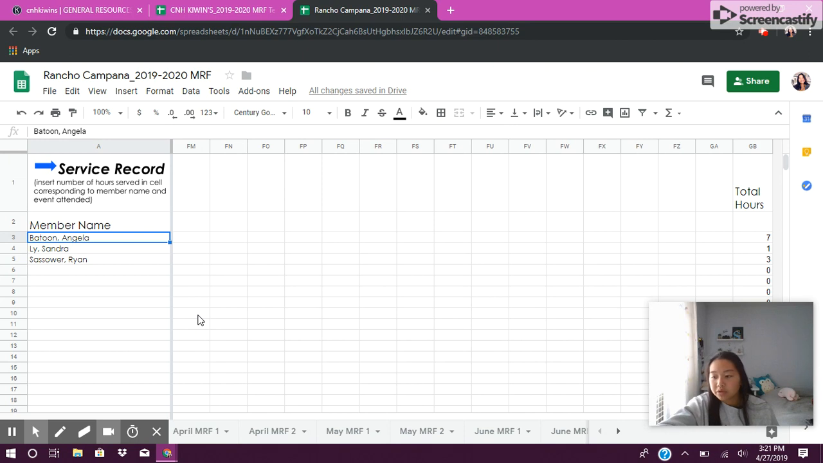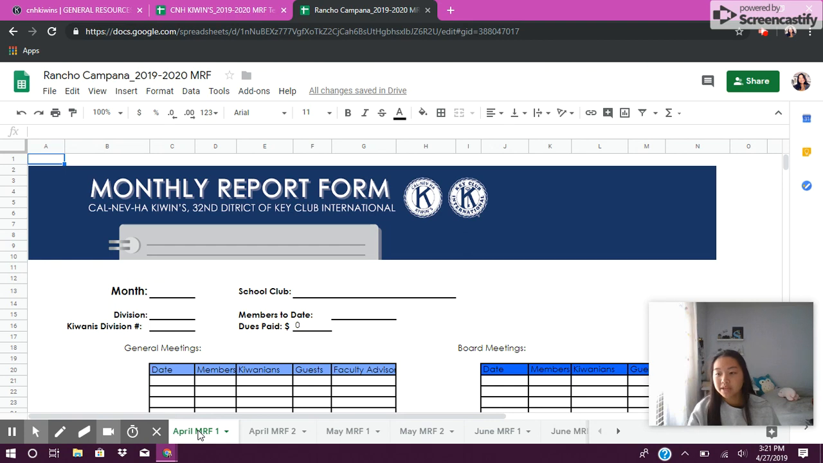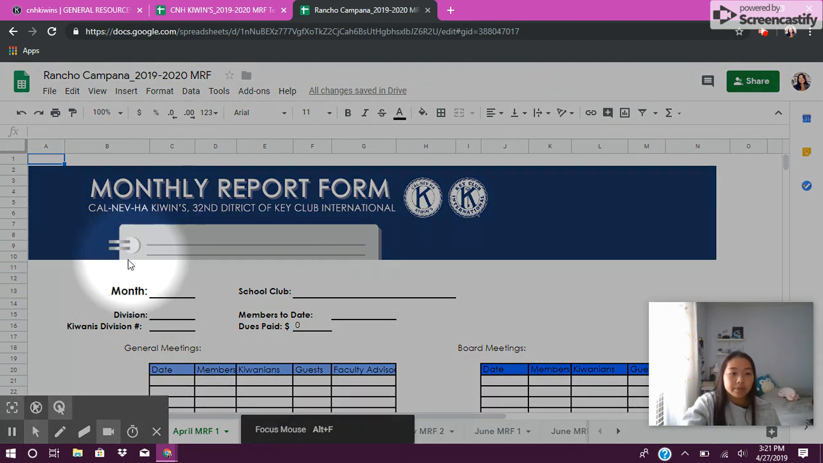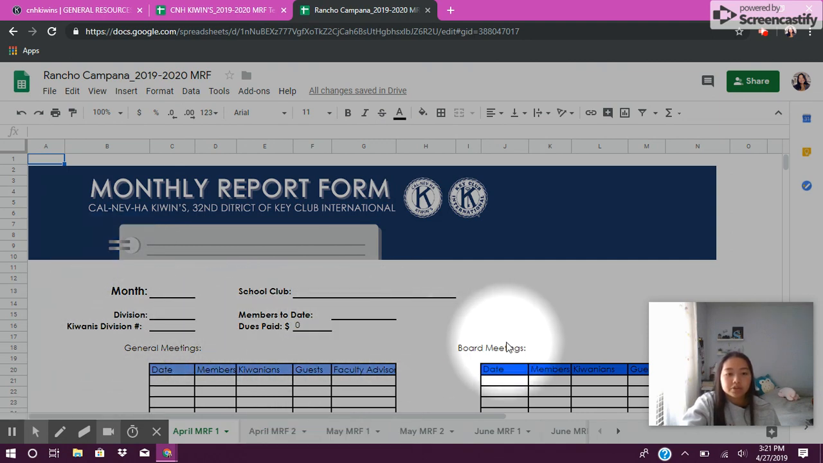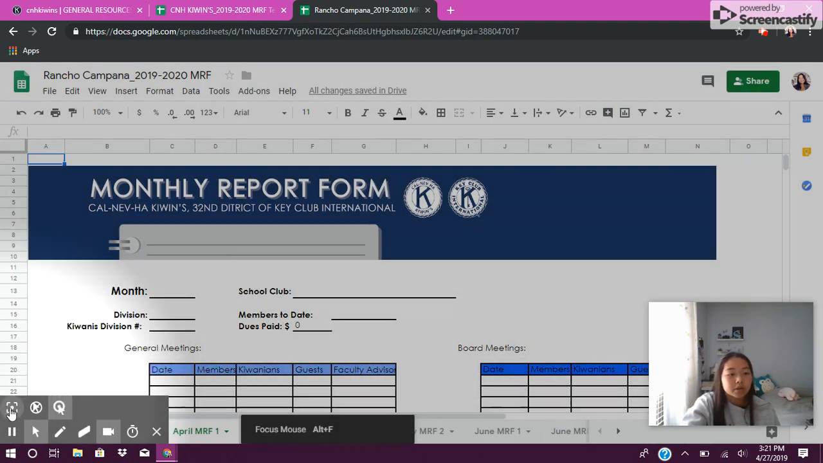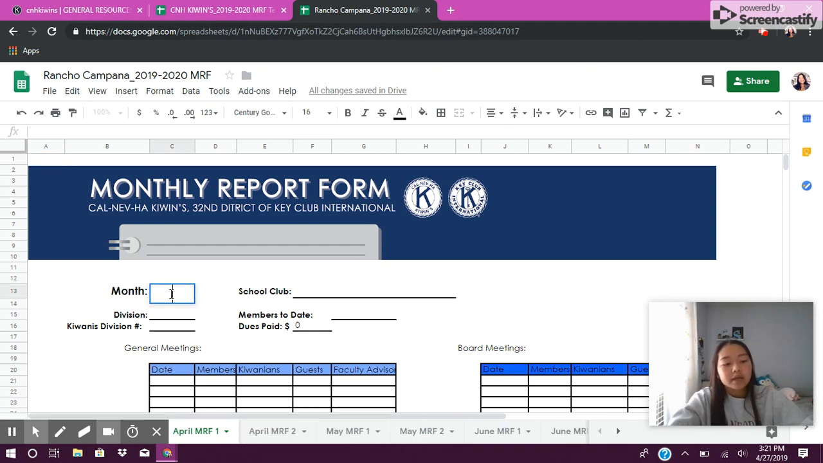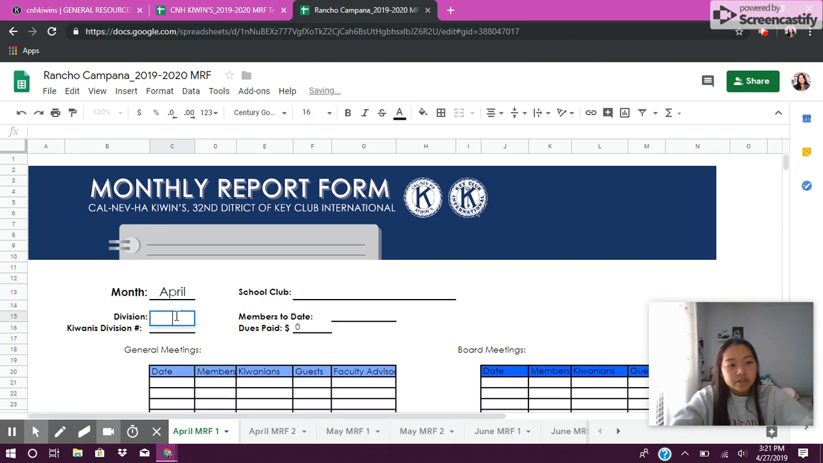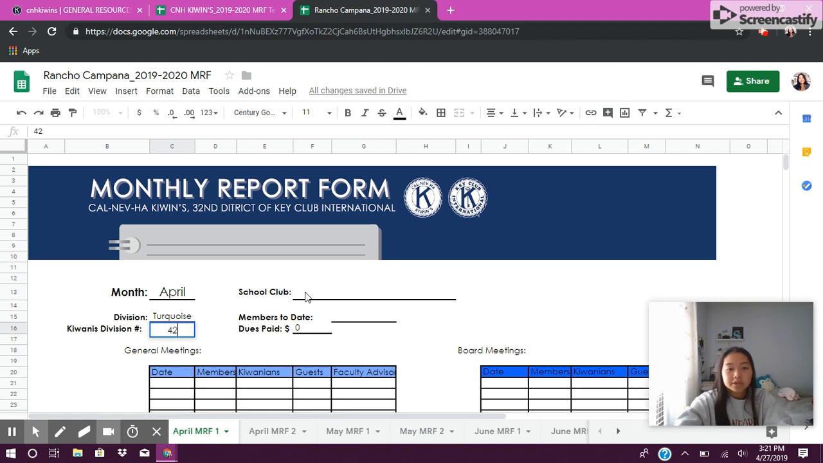Let's go ahead and move on to the second tab, the April MRF 1. Each month has 2 tabs, and this is the first one. Right here, you're going to fill out basic club info, like month, division, school club, members to date, and Kiwanis division. I'll go ahead and use my school as an example once again. The month is April. Division, turquoise. I really can't spell. Kiwanis division number 42. If you don't know this number, you can just contact your regional advisor or Kiwanis advisor and they'll give it to you.